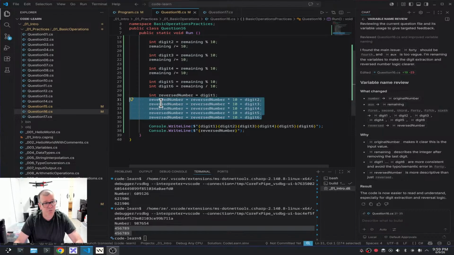I guess it's easier to just say, okay, what am I doing here? We get the reversed number that just has the first digit. We multiply by 10 to create a space, and then we add the digit 2. When we have that number, we do the same. We multiply by 10 to create a new space, and then we add it.